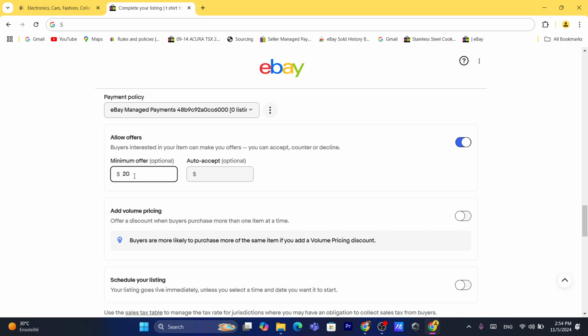For example, if the minimum offer you want to accept is $20, but the buyer entered $19, the offer will be automatically declined. The auto-accept works similarly: if they enter this price, for example, you are selling the product for $40, but they entered $37, it's going to be automatically accepted, and they will be able to pay immediately. They are not going to wait for you to accept their offer. Okay, hope you guys understand what I'm saying.